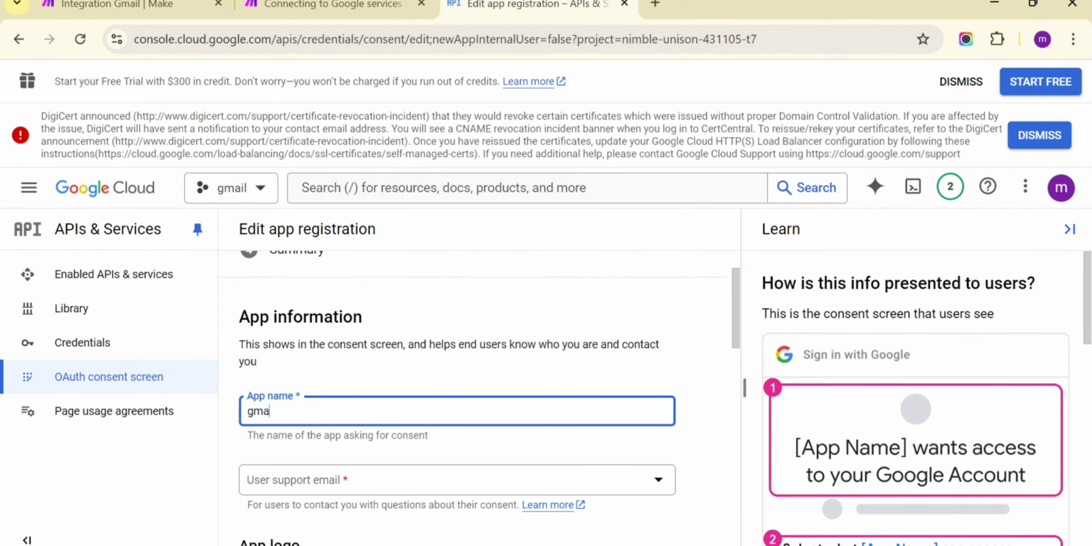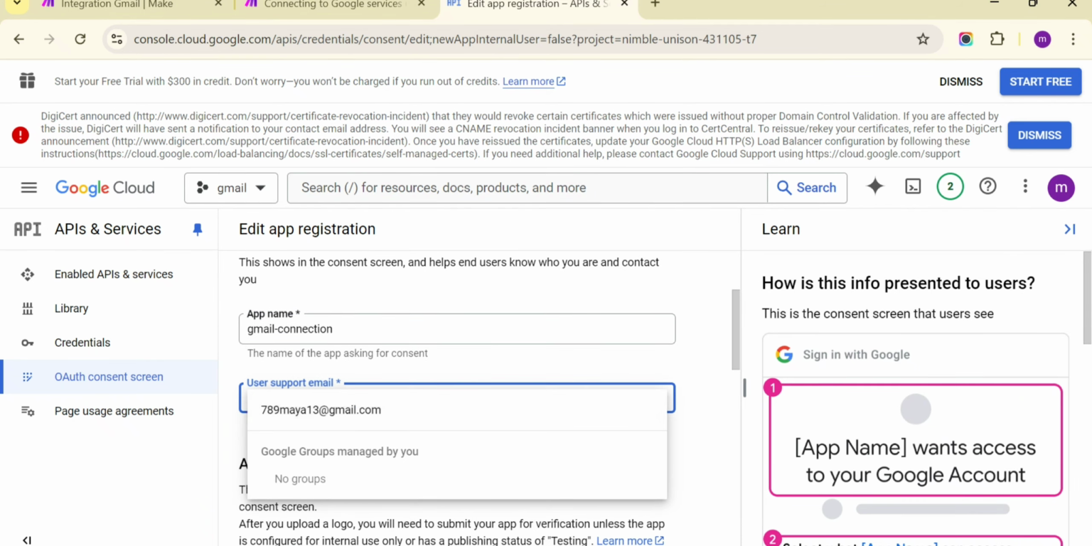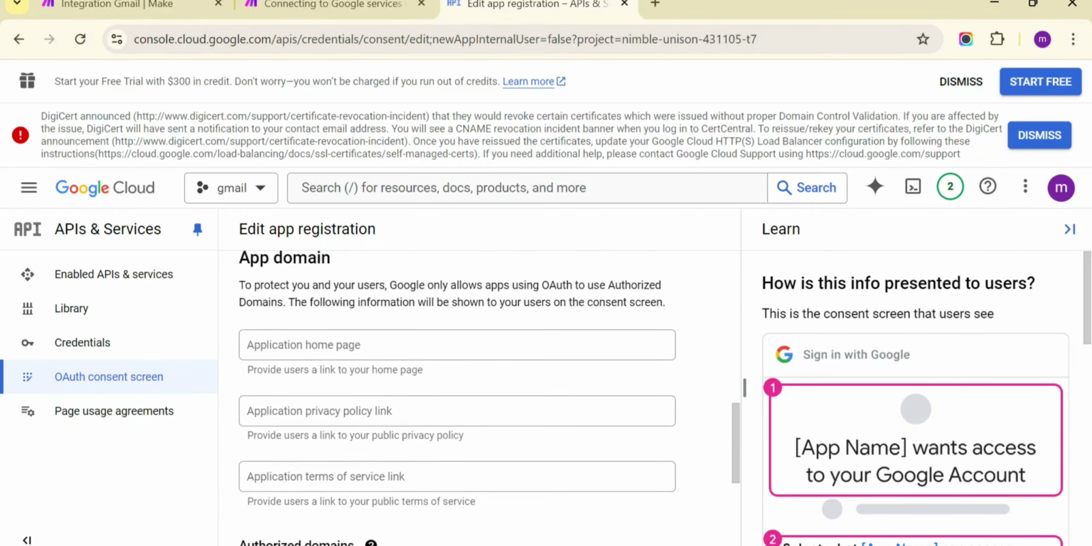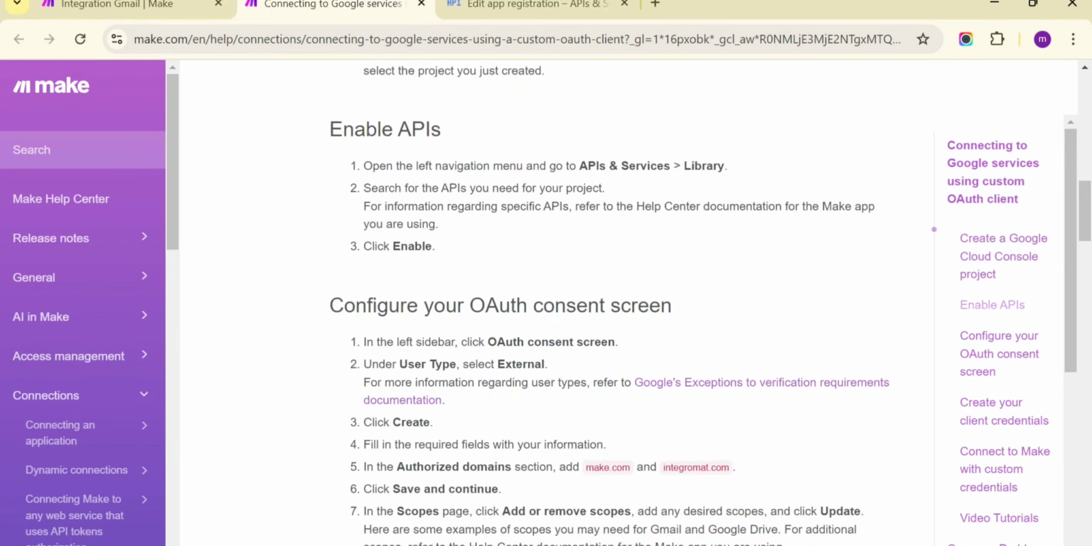So give the app a name. I am giving it as Gmail connection. Feel free to give any name as you wish and add the support user email. Add it and then go down and add the domain. Where do we get this domain? That's why we are using the guide.